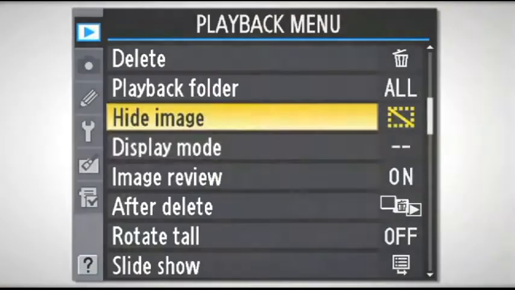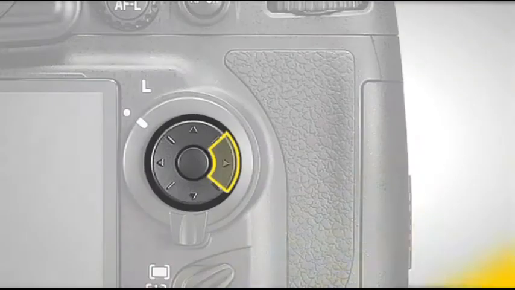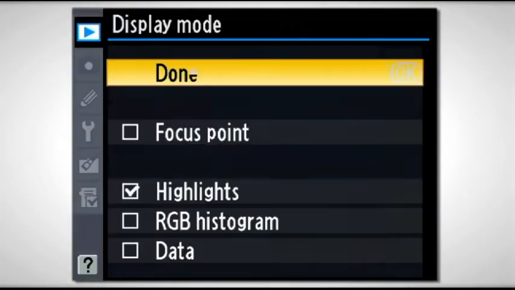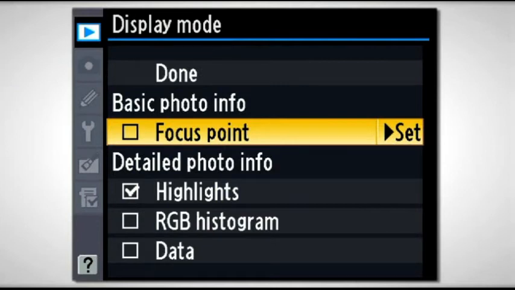We've got the display mode. Now that's a pretty important one. When you go into the display mode, you push the right connector to get deeper into the menu, and then you scroll down using the multi-connector. Some of the options that you have are focus point. So the camera, when you're in playback mode, is going to show you which focus point was active.